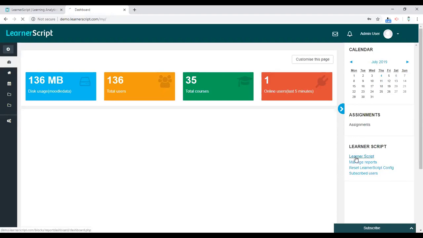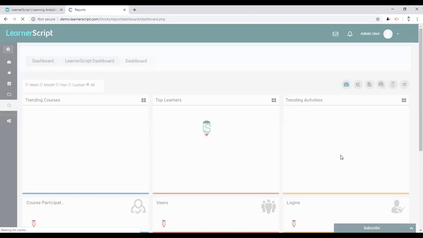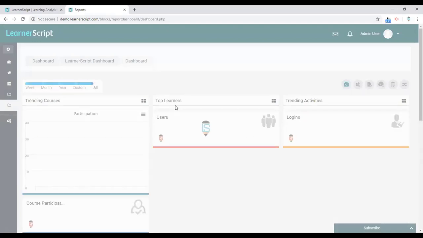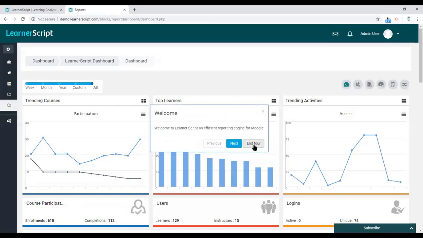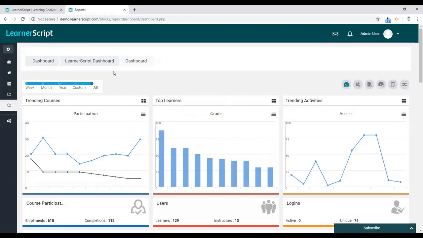Okay. Just a quick question, the theme that you have on the site there, is that the Edwiser RemUI theme? No, it's a Moove theme. It's a free theme. Okay. Yeah. So we did some customizations, but it's a Moove theme.